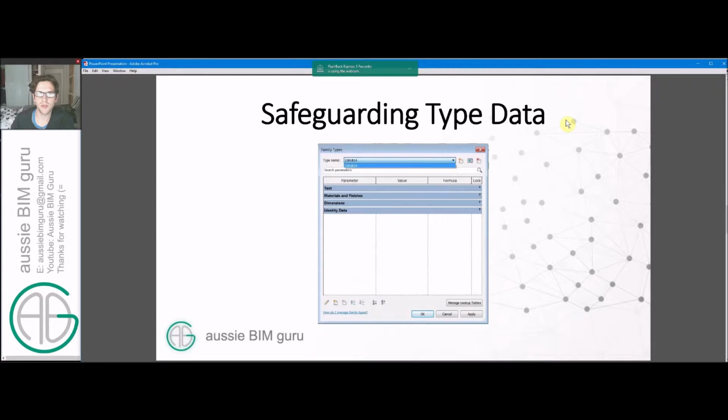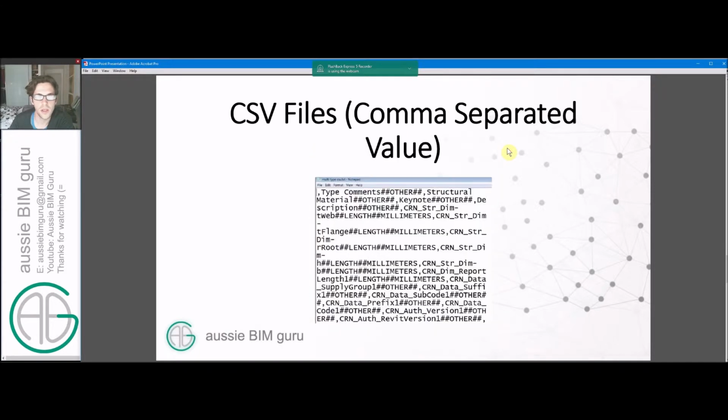And as well as that, it also safeguards your type data, just in case someone saves over a family and leaves you with, say, one type when really you should have 50 to 100. A lot of companies I know actually lock down their library, but it's also an additional measure against BIM managers making mistakes or accidents. So it's a good system to have as well, because this data can be re-imported back into the family as well.